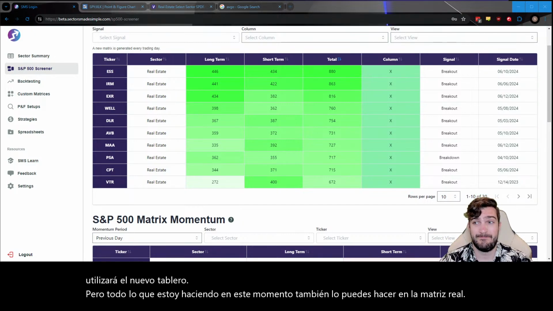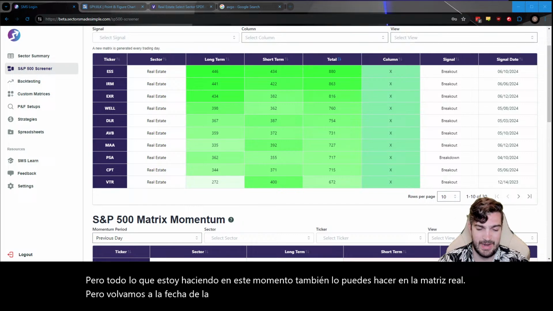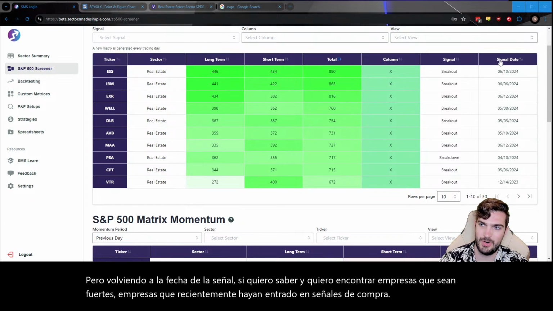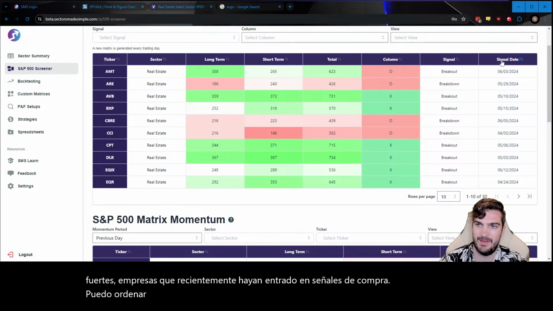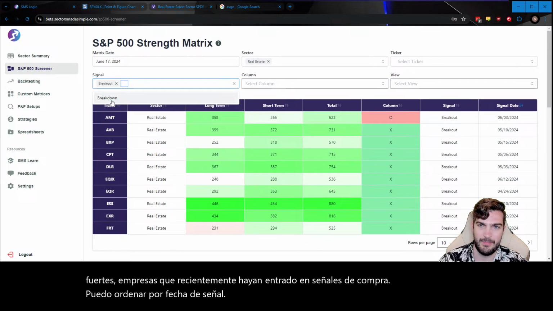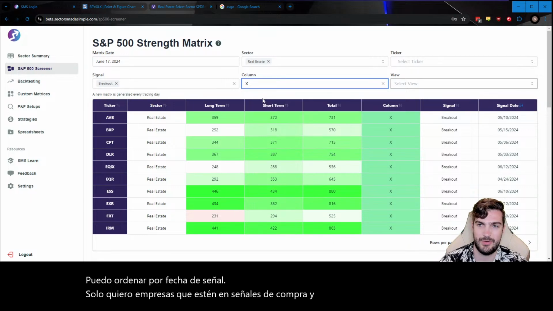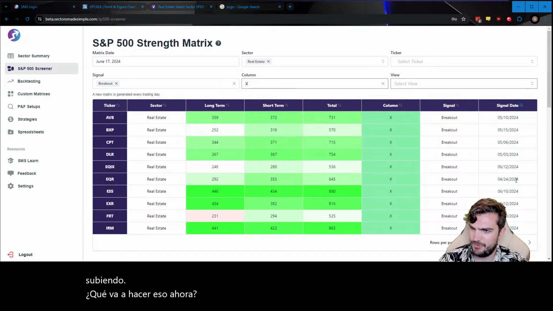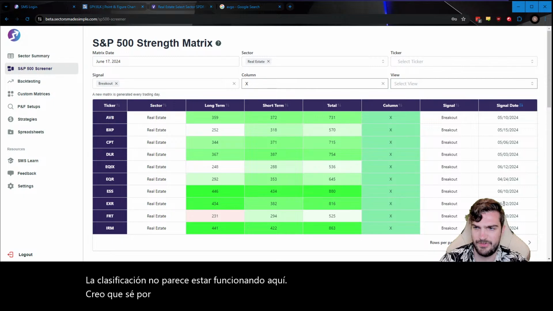But back to signal date. If I want to find companies that are strong companies that have recently gone on buy signals, I can sort by signal date. I only want companies that are on buy signals, and I only want companies that are going up. What that's going to do now, sorting doesn't seem to be working here. I think I know why, and we will get that fixed. But we're going to pretend that the sorting is actually working.